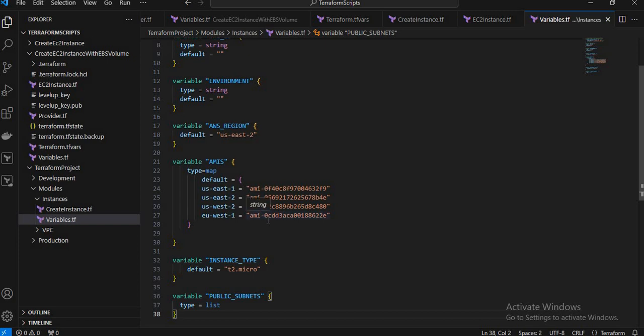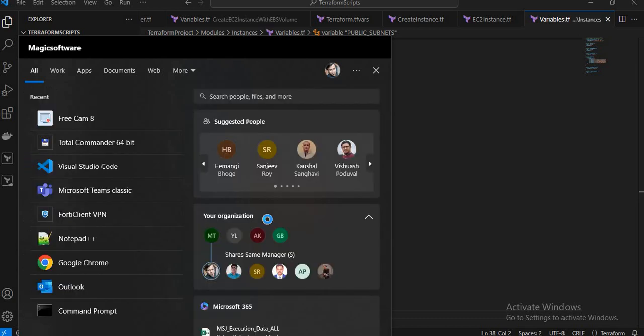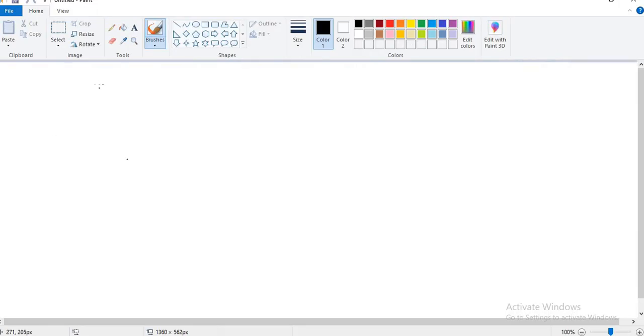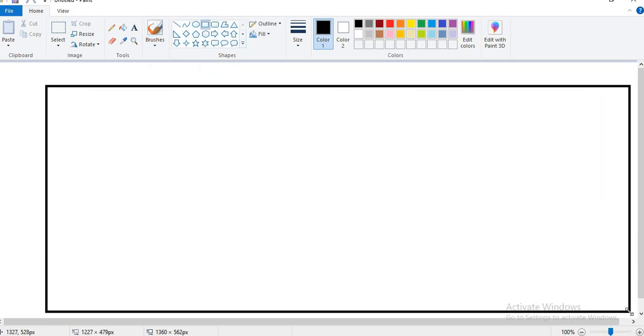What is meant by VPC? VPC is a virtual private network, its own network. I'll just explain you in Paint. Just a second. Okay, so VPC is a private network. See, this is the whole network which has all the public devices connected. It is a public network, and in a public network anyone can connect to anyone. This is the public network.